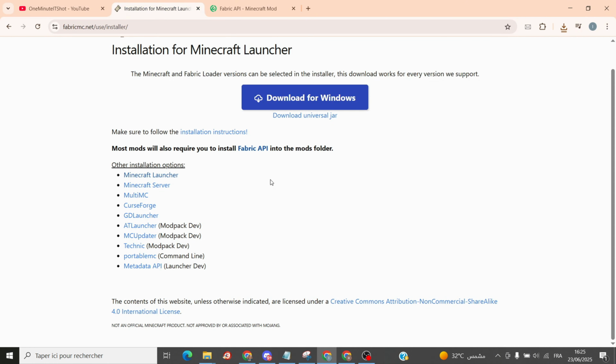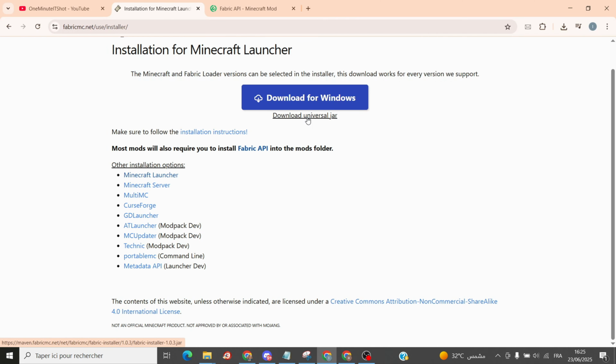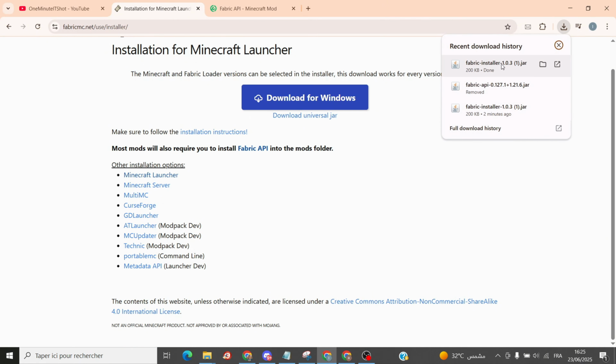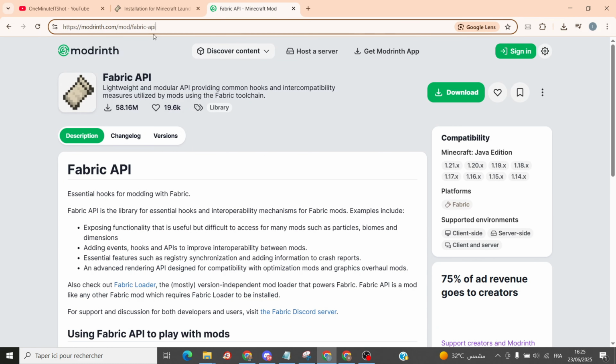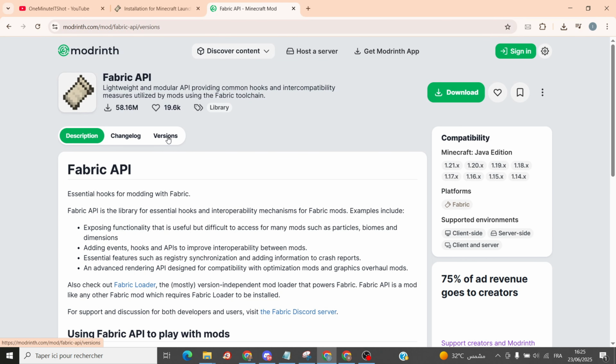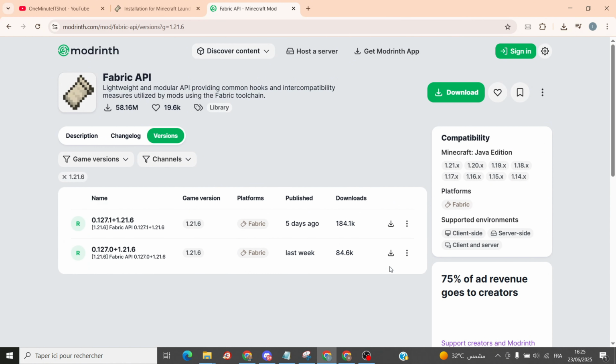First, grab the Fabric installer, click the link in the description, download the Universal JAR file, and move it to your desktop from your downloads. Next, get the Fabric API for extra mod support, use the link in the description, select 1.2.1.6, and download it. Drag that file to your desktop too.